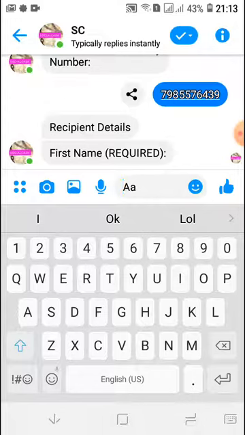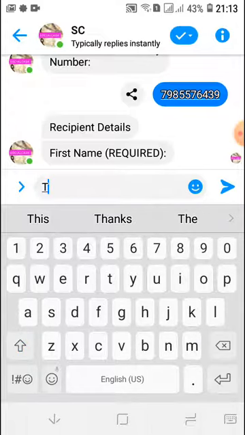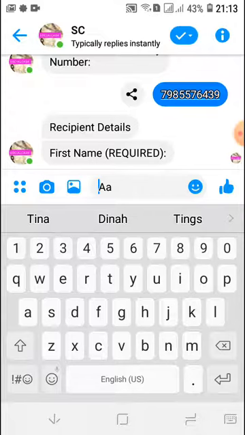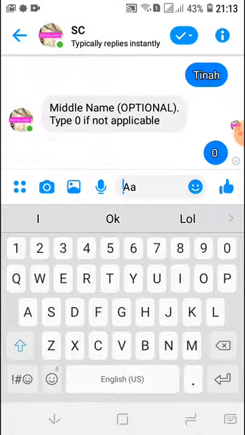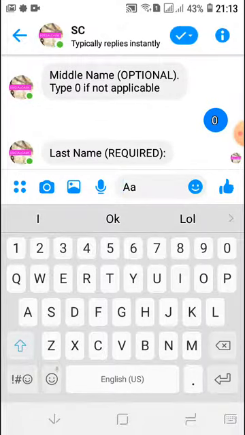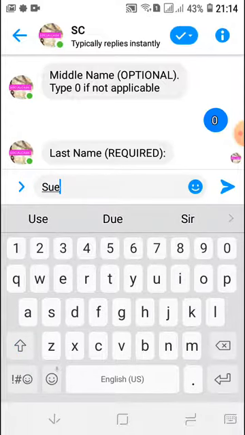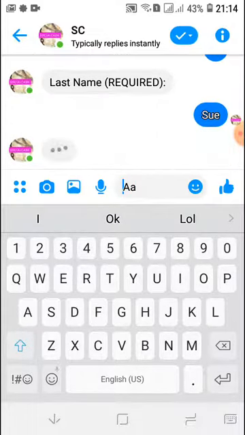The recipient details, you want to make sure that all this information is obtained before you send this information. So you want to get the first name, which is, I'm just going to make up a name. Middle name, I'm not going to put anything for the middle name because my person doesn't have a middle name. And then let's see here, maybe I'll make up a last name, Tina Sue. All right, just going to make up a name here.